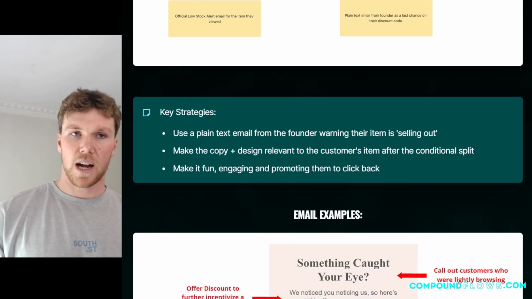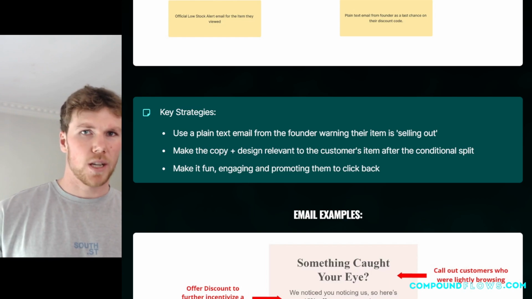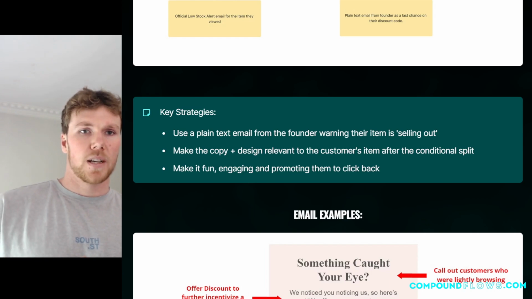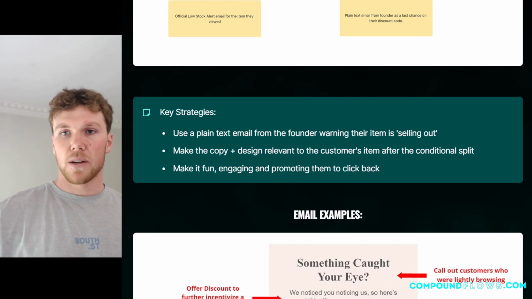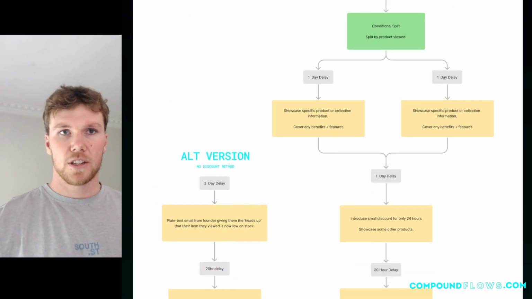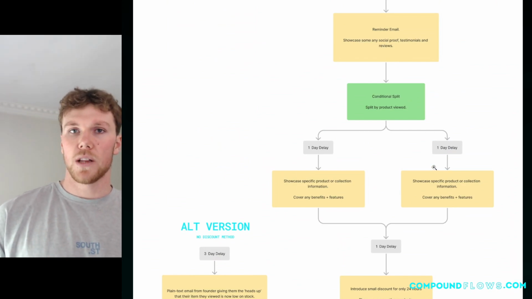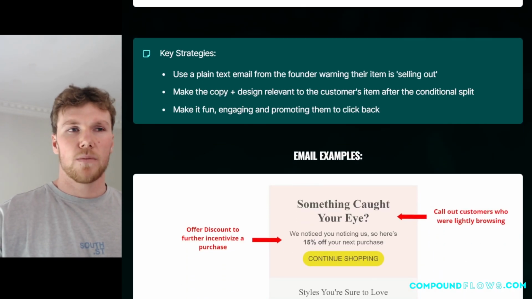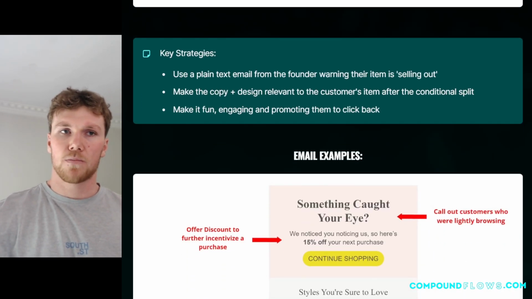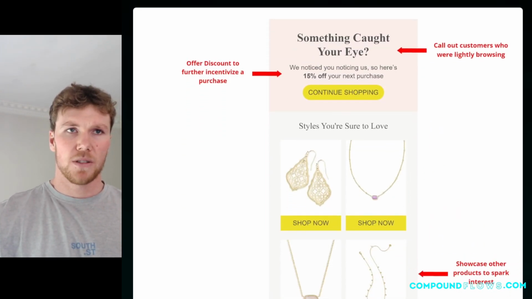Plain text email from the founder warning that their item is selling out. Again, it adds a bit more of a personal touch, and just make the copy and design relevant to the customer's item, especially after this conditional split up here where we're splitting depending on product or collection. And moving on, again, you just want to make it fun, engaging, just prompting them to click back and have another look.